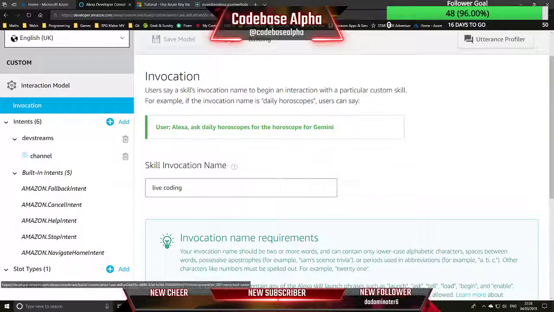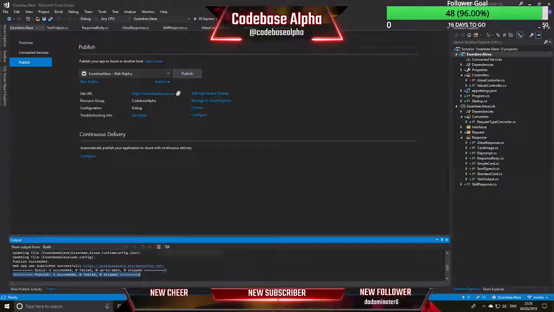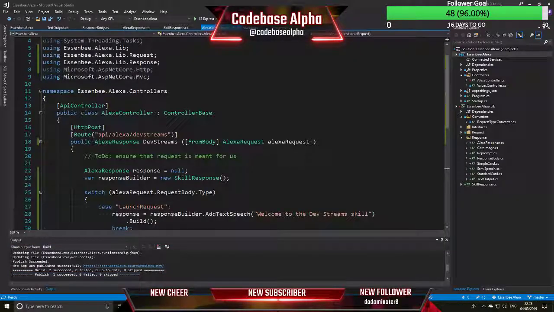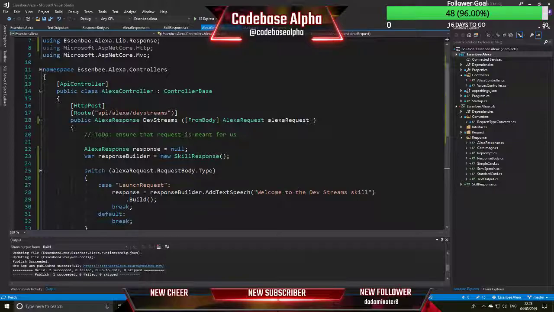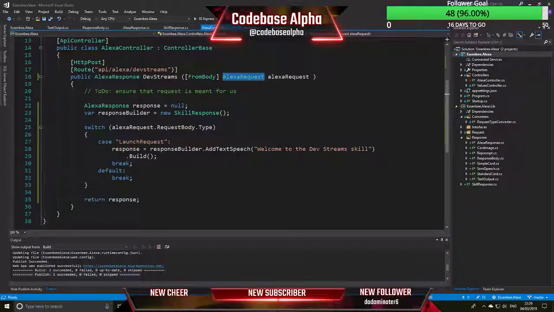Now, back in our code, what we did, Dado, just in case you need to catch up, is we set up our web API so that when an Alexa request comes into this endpoint, API Alexa DevStreams, we respond with a piece of text, welcome to the DevStreams skill. At the moment, it's going to just respond on a launch request. So let's see if that actually works. This should be interesting. If it doesn't work, we'll just return this piece of text no matter what, and then we'll see what happens then. So let's give it a go.